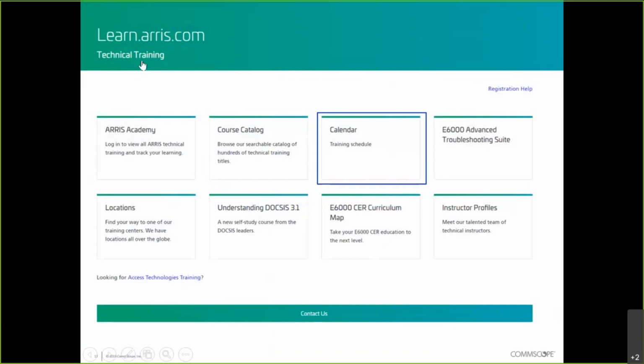Next, we have the calendar, which allows you to see upcoming instructor-led and virtually instructor-led training courses, and also allows you to sign up for them. Finally, you can access the E6000 CER curriculum map from here as well.